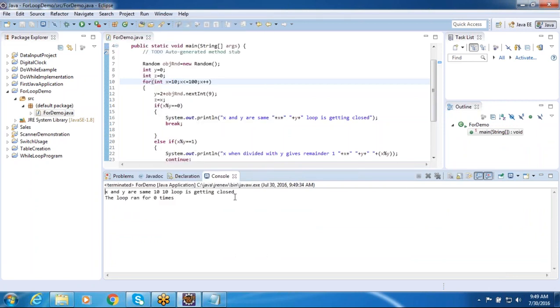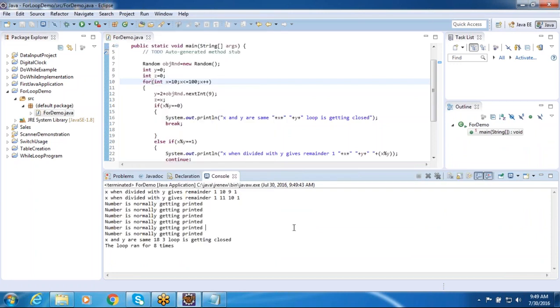Run this. It says here x and y are same, 10, loop is getting closed here. It says first time it is running like this. Subsequently we see here x when divided with y gives remainder 1, 10, 9, 1. So here sometimes what is happening, without continuing, how many times? 90 times. When it is 18, at that time itself we are closing it. X and y are same, 18 and 3, loop is getting closed, because 18 when you divide with 3, at that time you come out from that.